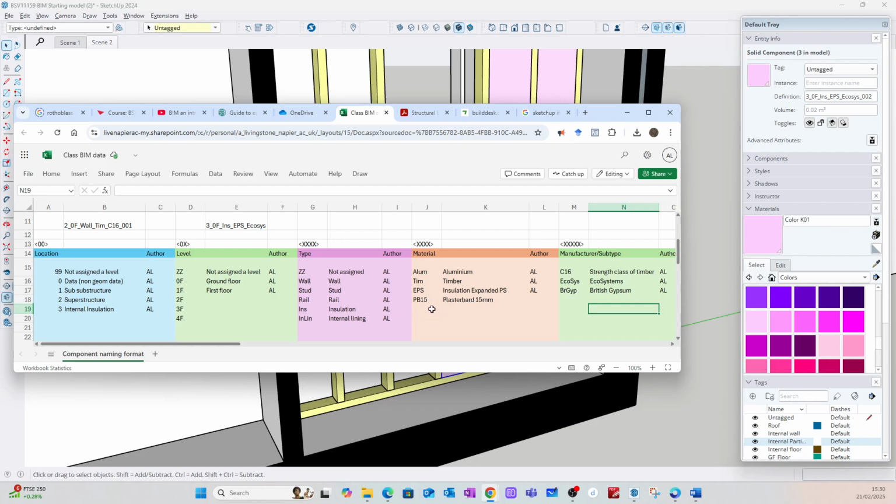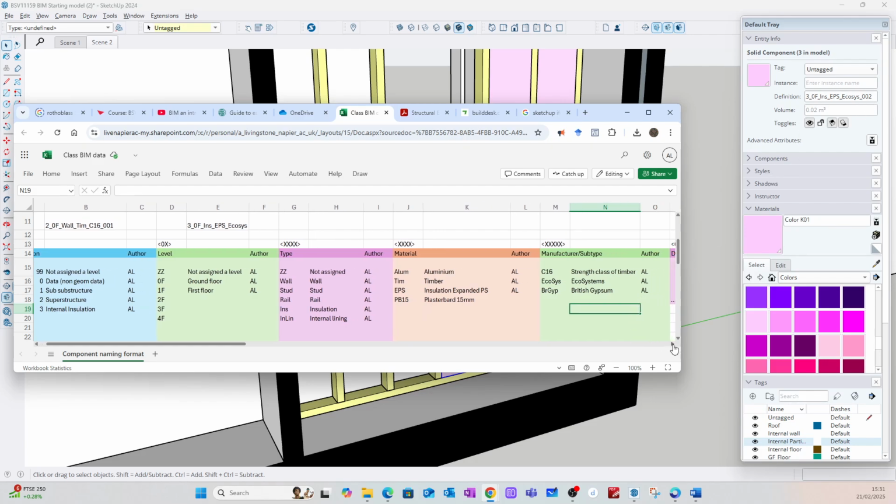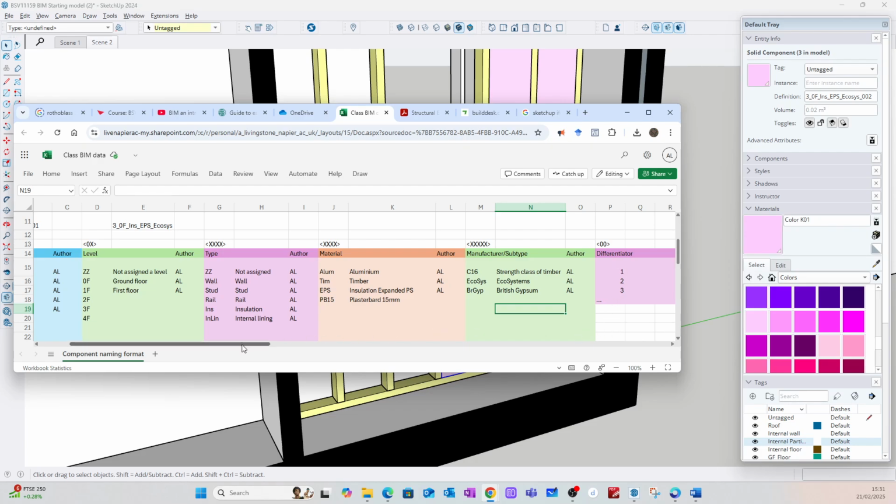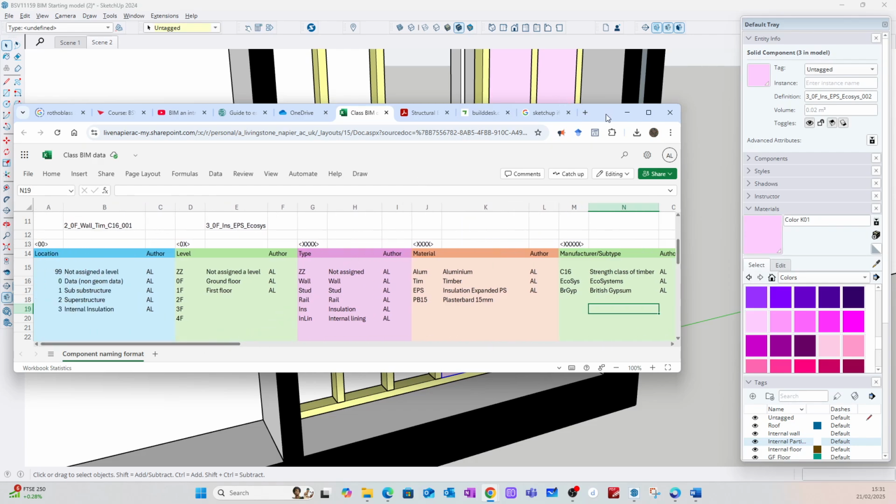and then EPS, expanded polystyrene insulation, and then the manufacturer, Ecosystems. Well, in actual fact, they do not manufacture such a thing. They would be more likely to manufacture things like wood fiber insulation, but you can come to that later on. And then it would be a differentiator 002, 001, or as the sizes need to be.